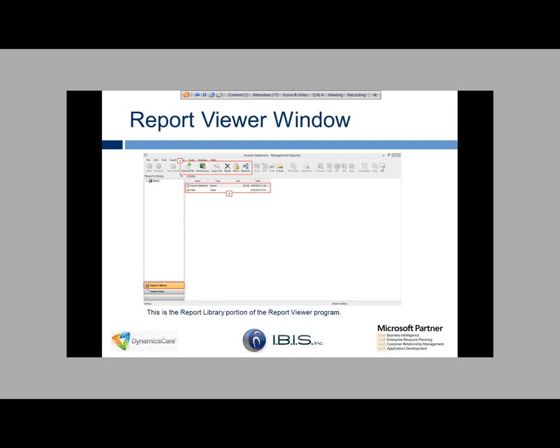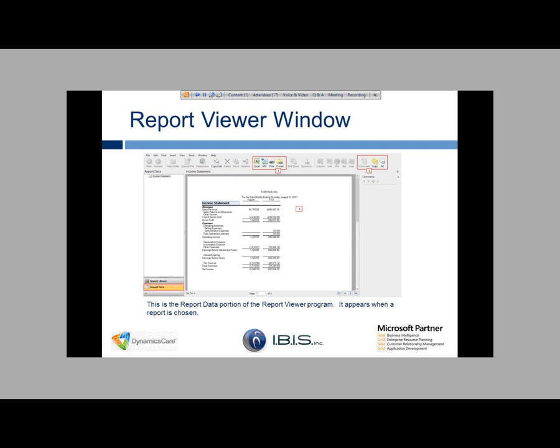Once again, in the report viewer, here are some more options. The first box is your distribution options. So you'll see you can distribute it as an Excel document or an XPS document. You can print it or you can email it.